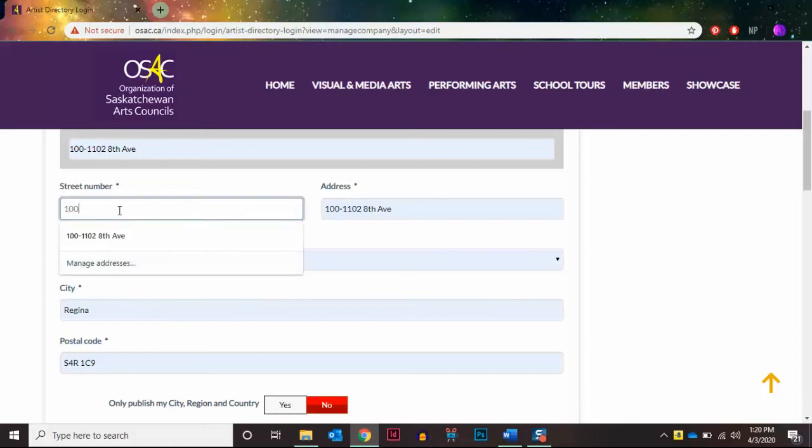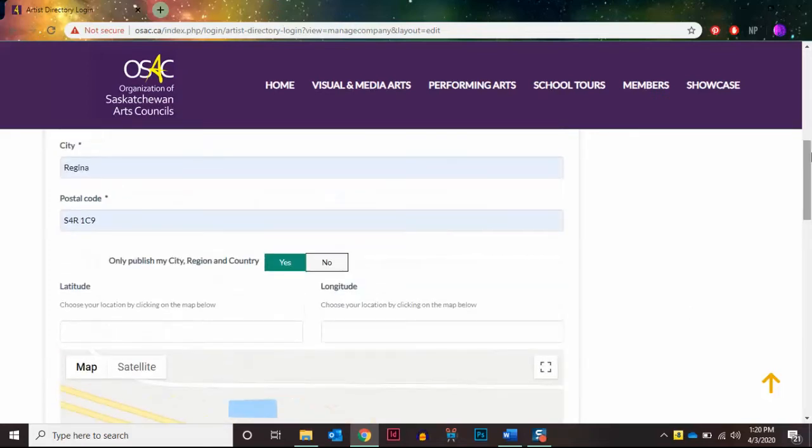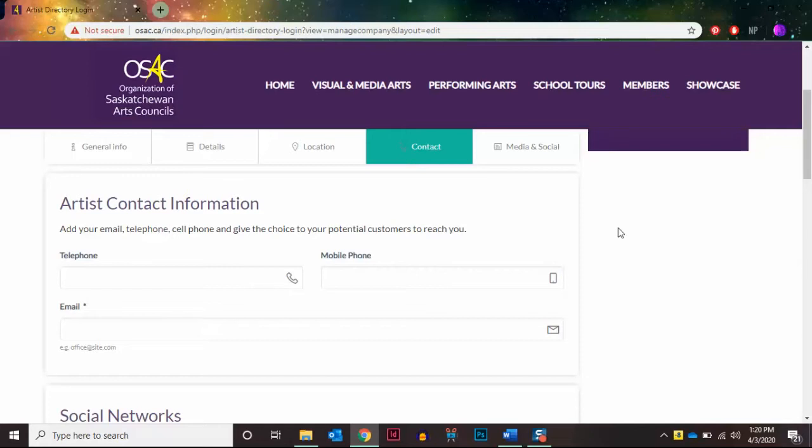So I would recommend, you need to put it all in, but then what you probably want to do, just for privacy reasons, is say only publish my city, region, and country. It's good to know what city you are in Saskatchewan, so that they can say, okay, I only have this much of a budget, so mileage is a little bit expensive to bring someone from, say, Estevan to L'Orange. So they'd look for someone a bit closer to them. So that is helpful information to include, but you probably don't want to have your full home address on there. So only publish my region and city, and then you drop down, go ahead and click next.